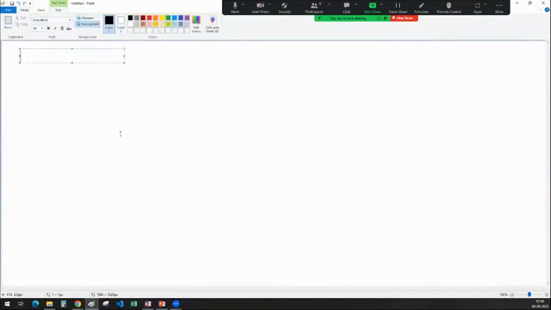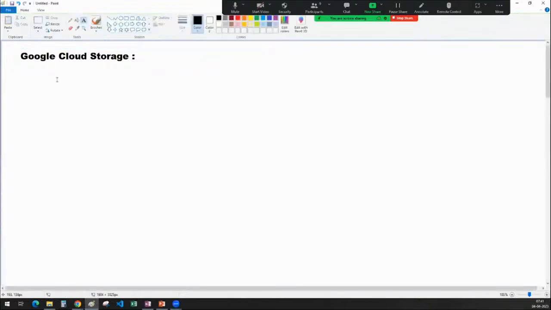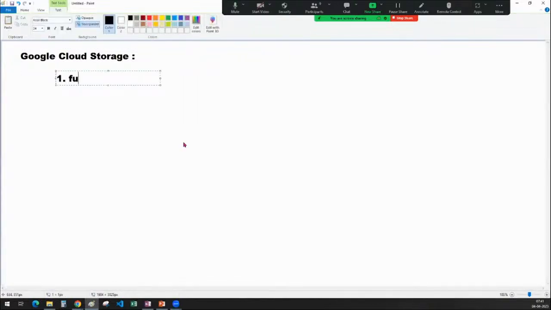So the very first topic that we are going to see from today is Google Cloud Storage. What is Google Cloud Storage? Let us see first. Okay, so Google Cloud Storage is one of the fully managed services in GCP. What do you mean by that, sir? What is meant by a fully managed service?